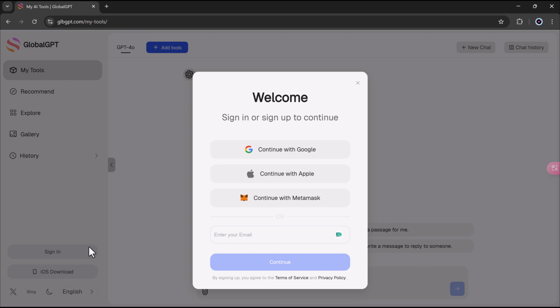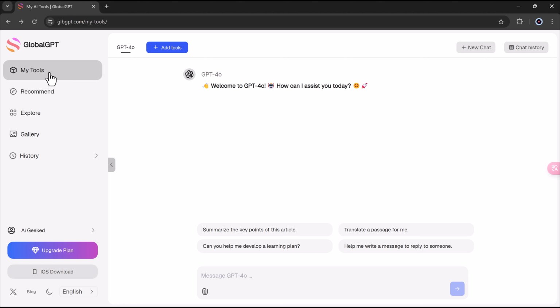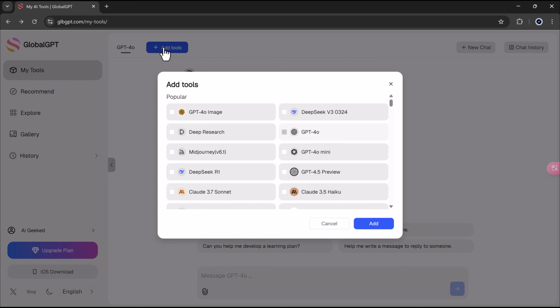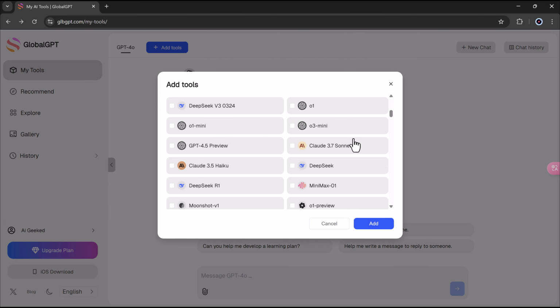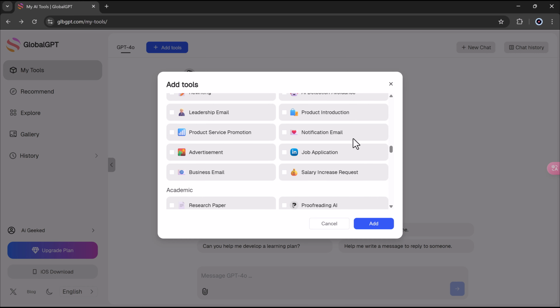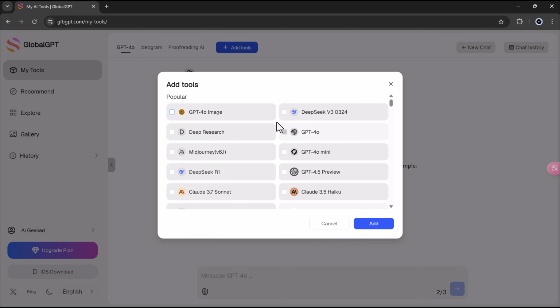Ready? Let's dive in. Here, you'll find the My Tools option along with tabs like Recommended, Explore, and more. Let's check them out and see how they can help you make the most of the platform. The My Tools option in Global GPT allows you to easily access and manage all the AI tools you're using, making it simple to stay organized.